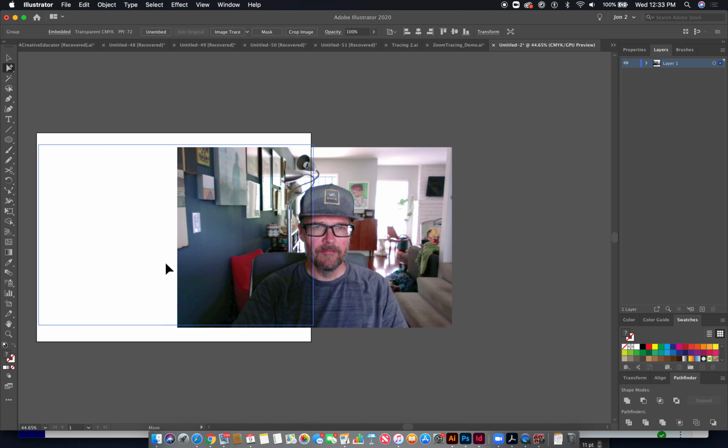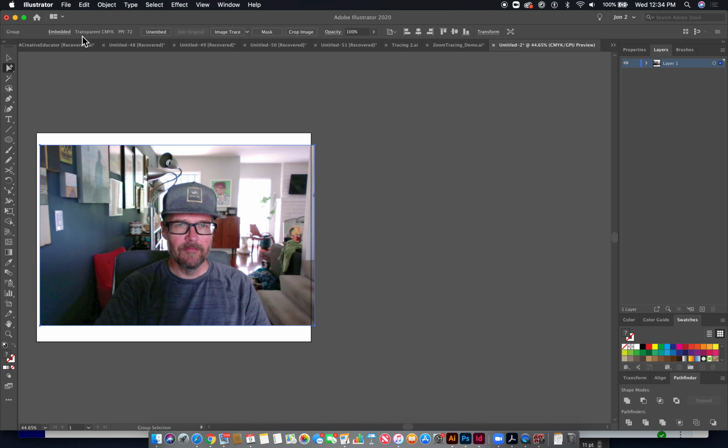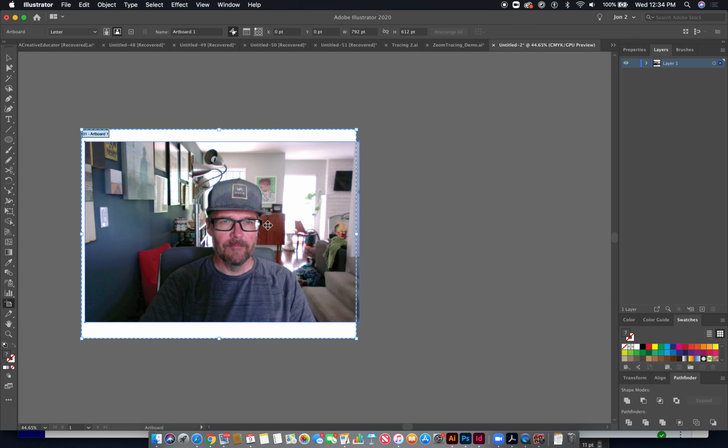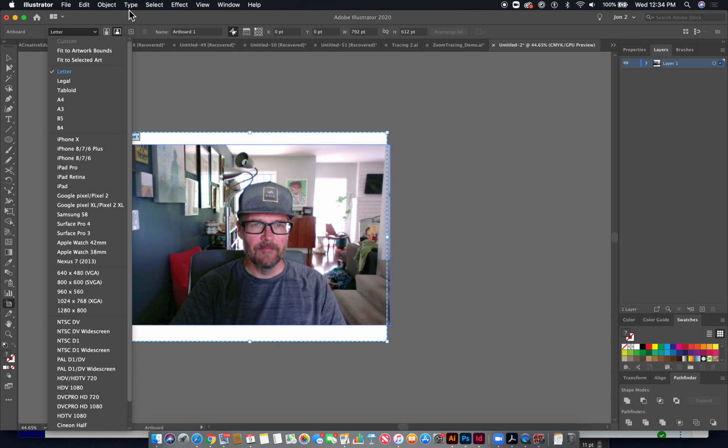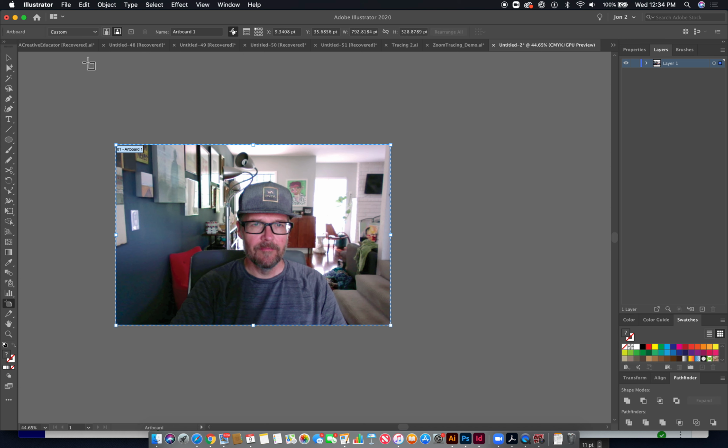And then at the top here, in Illustrator, if I select the artboard tool, and then I go over to this area right here at the top, I can choose to fit artwork to the bounds or fit to selected artwork. So this is what I want it to do. I want it to fit to that area right there.